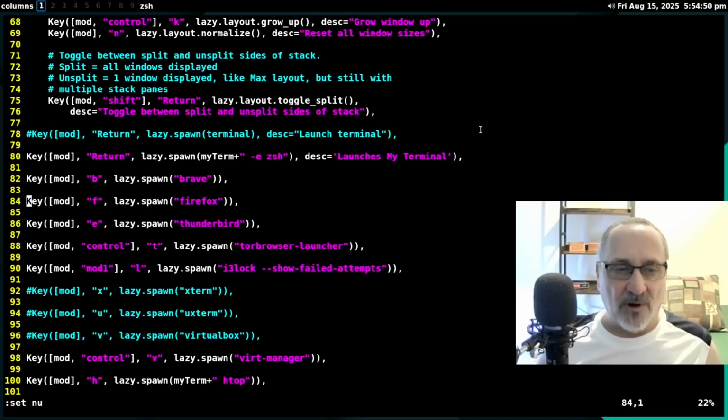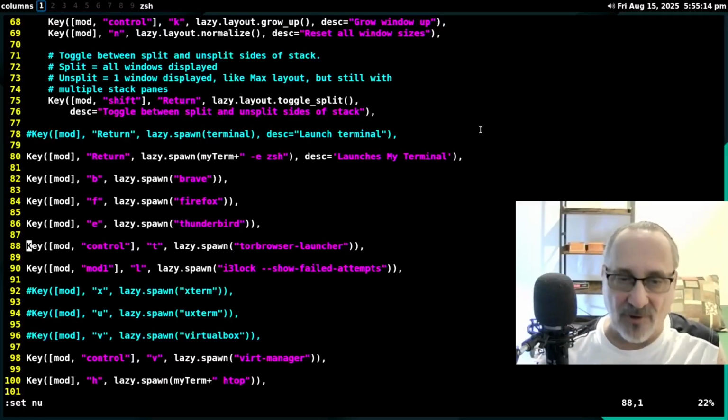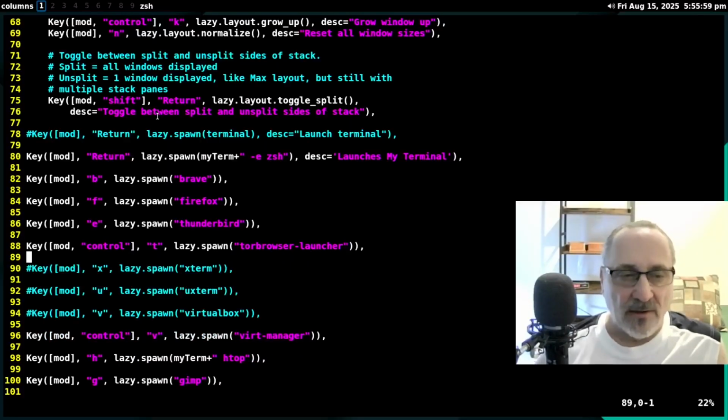So line 84, mod key F, you can see it's going to open up Firefox. Line 86, mod key E, Thunderbird email application, but I don't have Thunderbird installed in the system. Line 88, mod key control T will open up Tor browser, but I don't have that installed. And lines 90, 92, and 94 are turned off. They're commented out. Mod key control V will open up Virt Manager, but I don't have Virt Manager installed in here either.